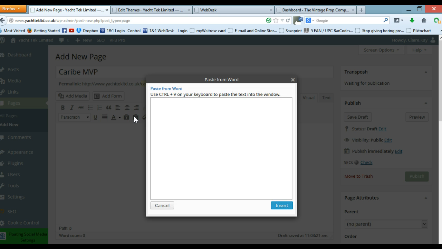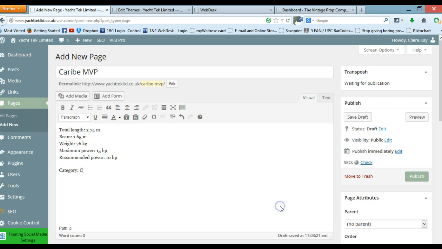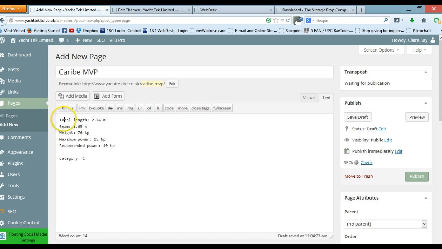So I'm going to paste the information into the document, and you'll notice that it has some pre-formatting here. I don't want that pre-formatting, so you do have to make sure that if it has got some pre-formatting on it, you remove that. Anyway, I'm going to click insert, and this has inserted it into my page. I'm in the visual side of the page at the moment. If I go to text, I can see that it doesn't have any Microsoft formatting on there.